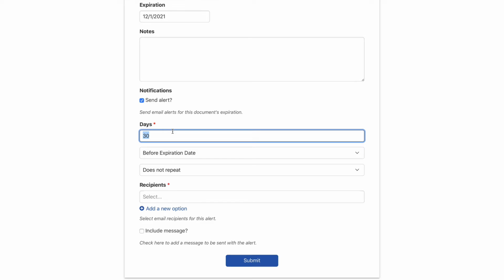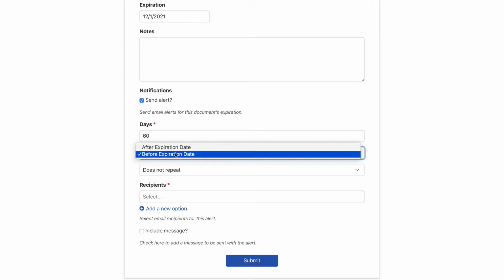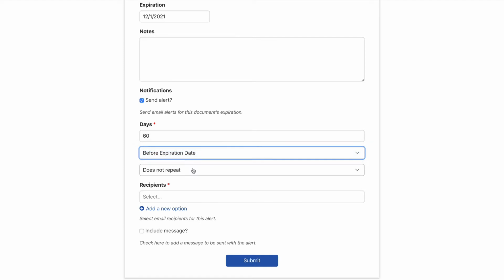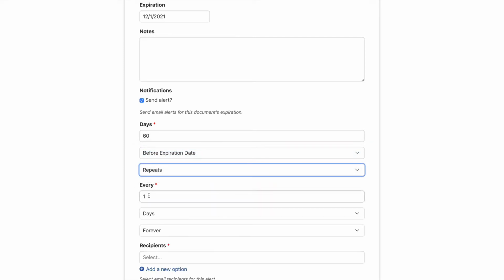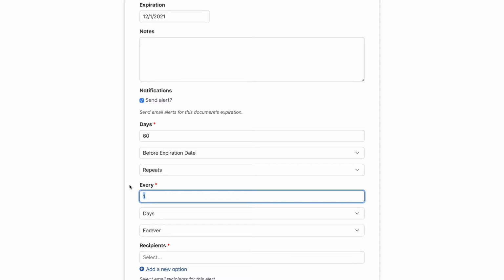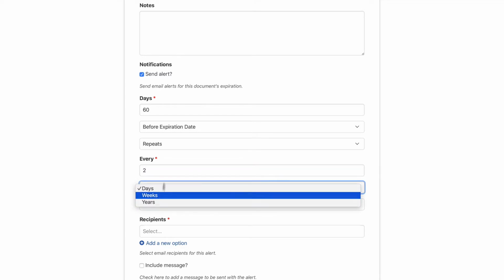So you may want the alert to actually come out 60 days before. You could actually even do it after the expiration if you chose. If it was an NDA, for example, and there was a post-expiration cleanup provision, you might set the alert for after that. But we'll choose before the expiration. And we actually want this alert to repeat. Now, we can't annoy everyone and send an alert every single day for 60 days, but let's not do that. Let's instead say every 2 weeks.